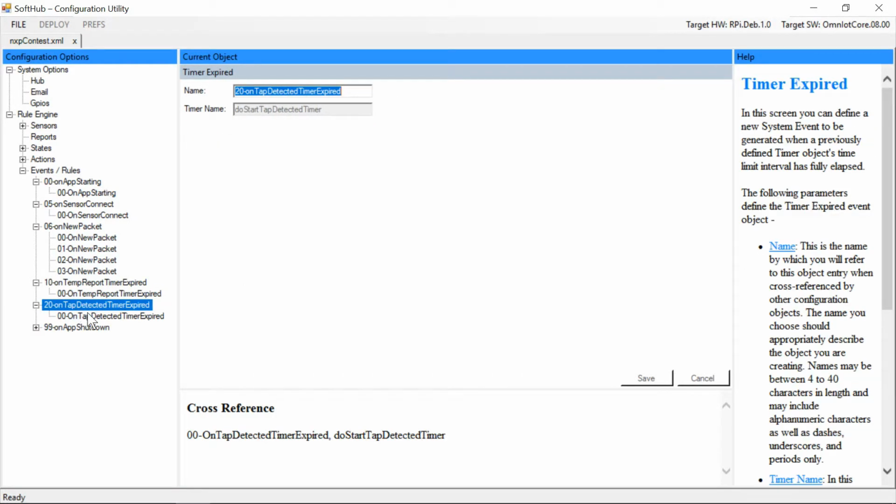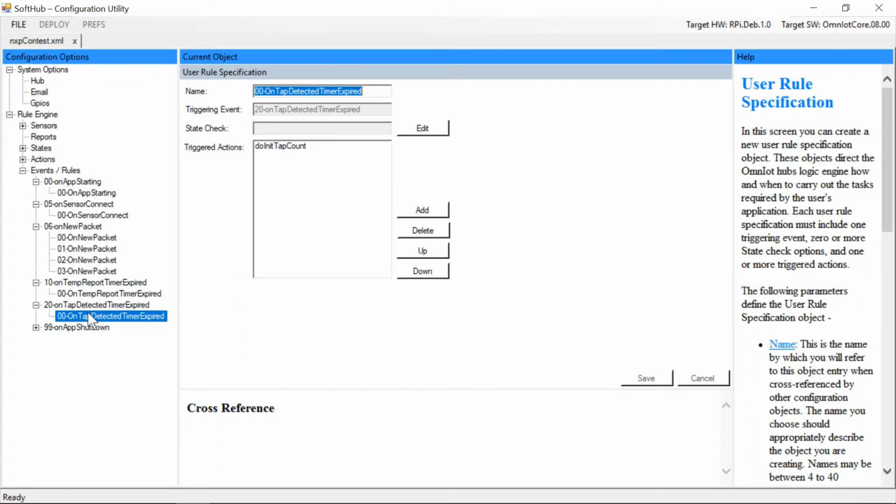The one other timer-related event results from the 1-second timer we set when we detect a new tap. If the user taps the device before the timer expires, the timer gets stopped and restarted so this event won't get queued. If, however, a full second elapses between taps, the timer will expire and its single action object, which resets the tap count to 0, will be executed.